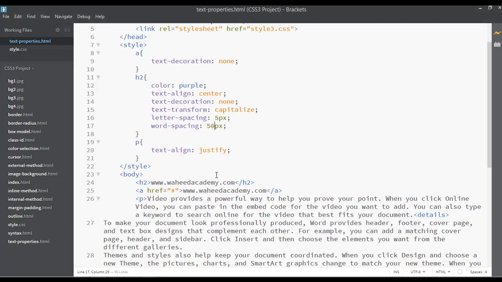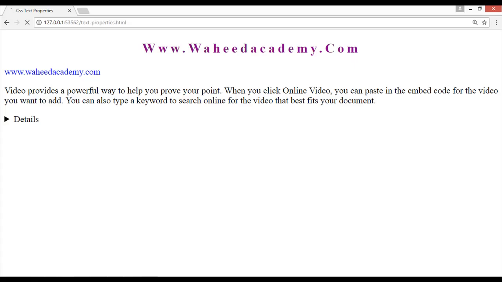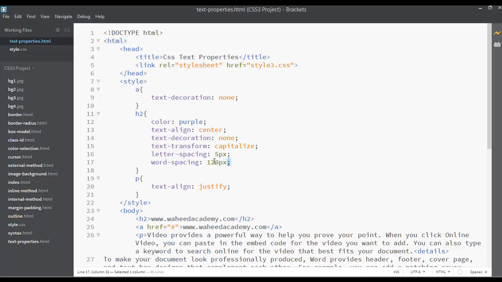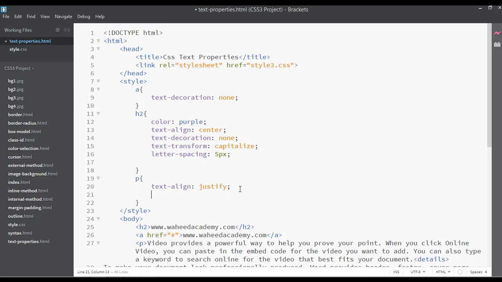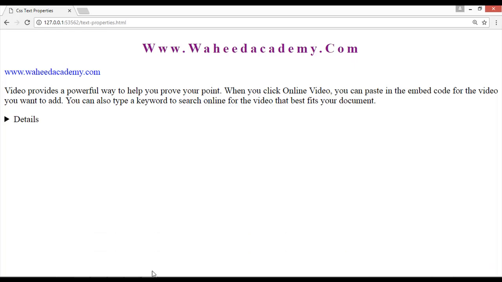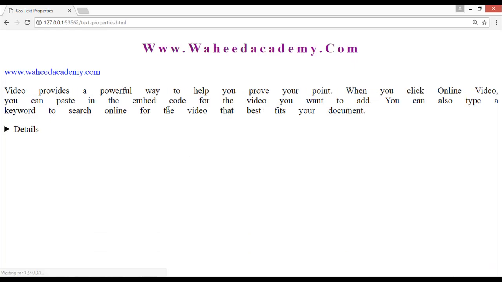Let's see if it's working or not. Word spacing 120 px. Save and refresh. So this is not working here. Let's apply this on the p tag here. Sometimes it gives this kind of problem. Yes, friends, it is working here.